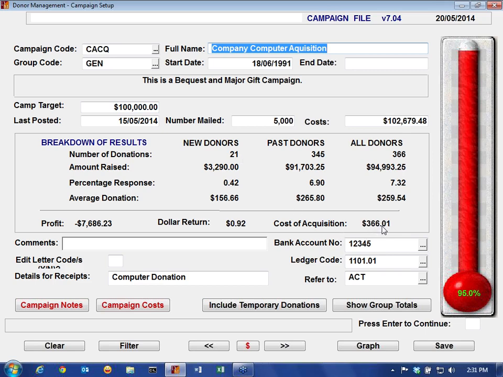But looking at that, what that means is that if this is the end of the campaign, it's cost you a lot of money to gain the new donors, and you can only hope that maybe when you mail to these people for the next appeal, you can recoup your costs.